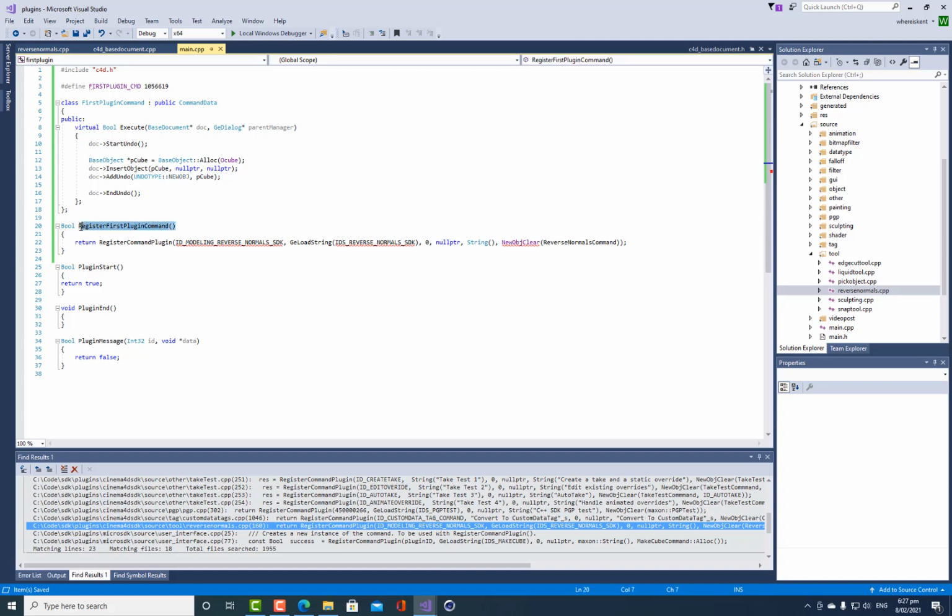And this is just what's called a function. When we call this function, it's going to call whatever's inside of it, which is going to be this. What return means is it will just give back whatever this function here gives back. Now this one here, register command plugin, is the Cinema 4D function to add this to its system, so it knows that it's actually a command, and allows users to call it.